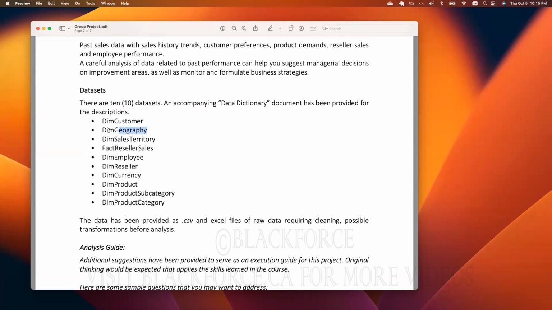So there's a dimension table that holds all the different geographies where Ride-On operates. There's a dimension table on customers. There's a dimension on employees. This will have information on employees, resellers, and so on, currency, product, lots of different tables. So we will be expected to draw a data model, a schema.